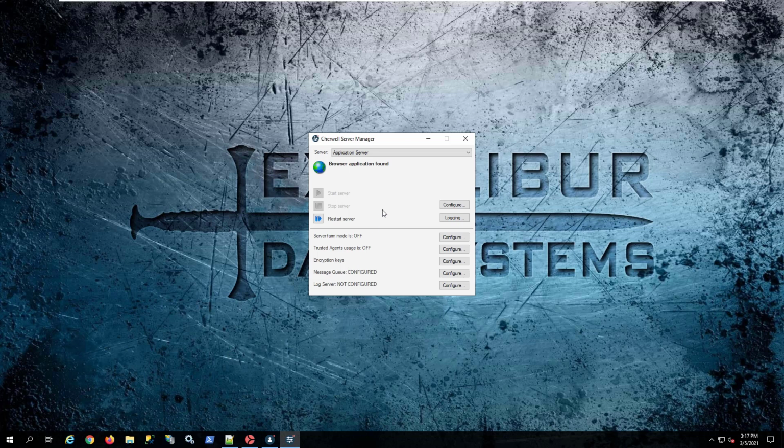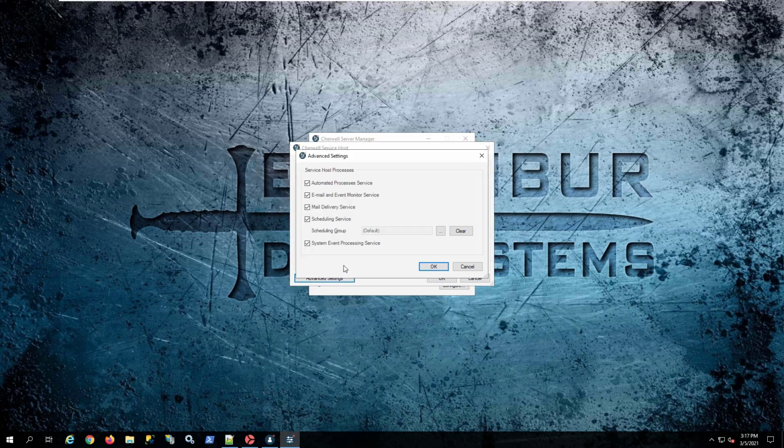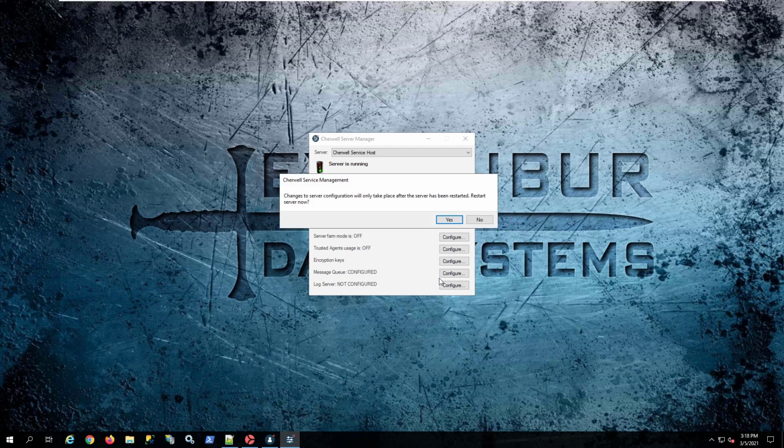To get started, we're going to fire up the server manager and flip over to Cherwell Service Host, and we're going to configure that. We have to go into the advanced settings, and we're going to turn on the System Event Processing Service, the bottom one here. I have it on right now because I already have it set up. By default, when you come in, it's off, and you'll need to turn it on. If you're hosted, you'll want to go ahead and call support and have them turn it on for you.